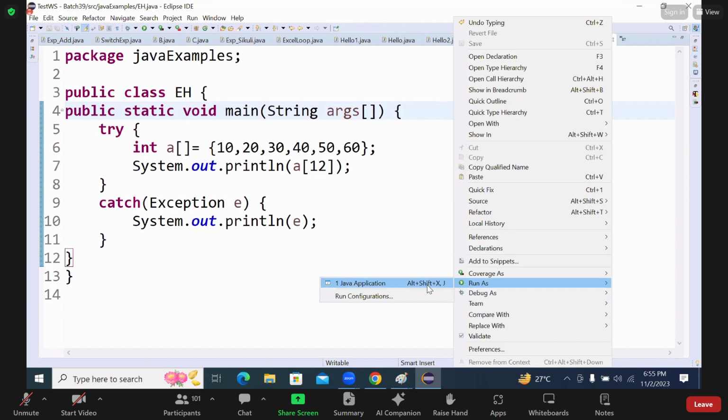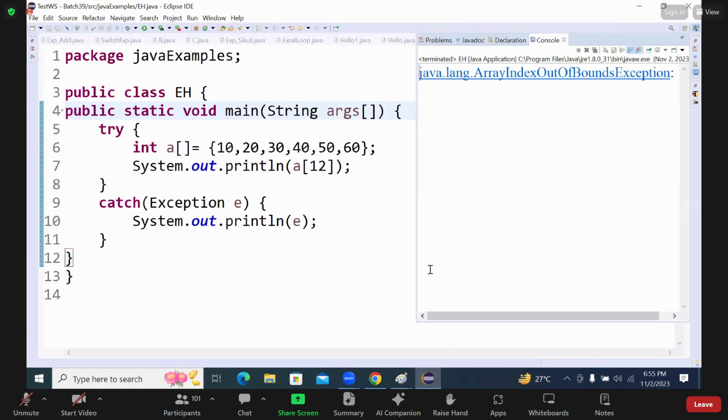What is the option? Run as Java application. Any error message? What is the error message we got? We got an error message: Array index out of bound exception. Previously, what was the error message? Arithmetic exception. Now what is the message? Array index out of bound exception.